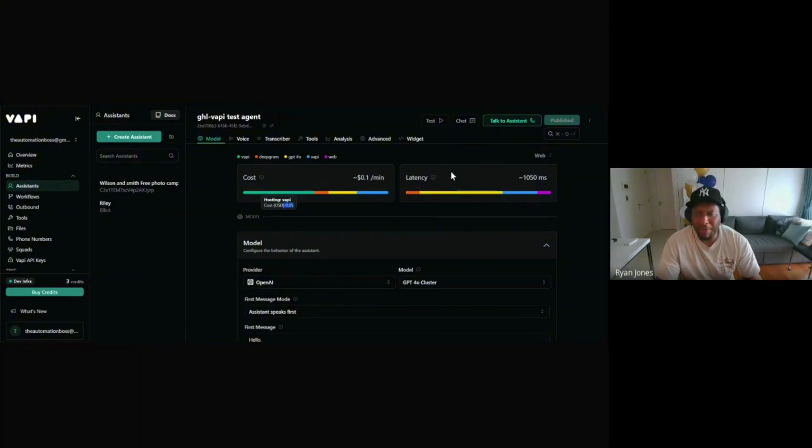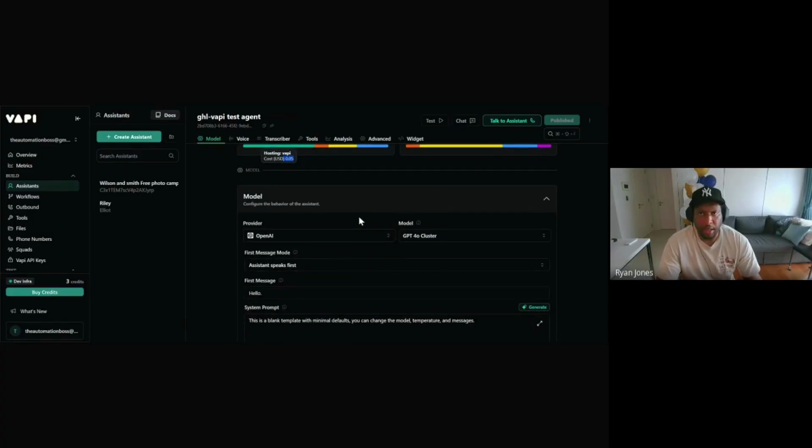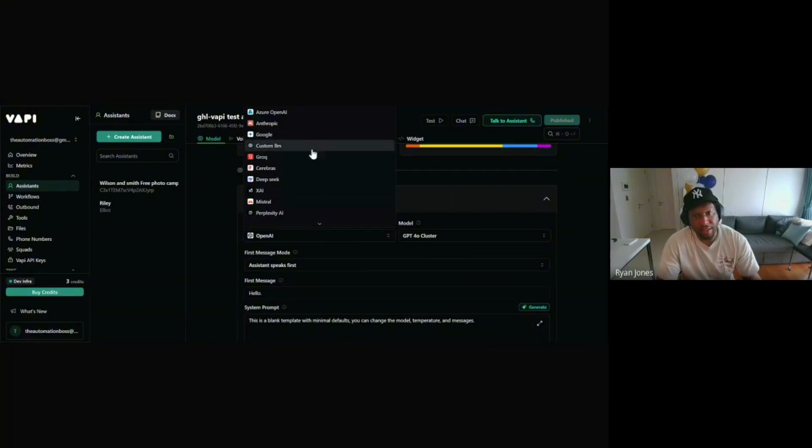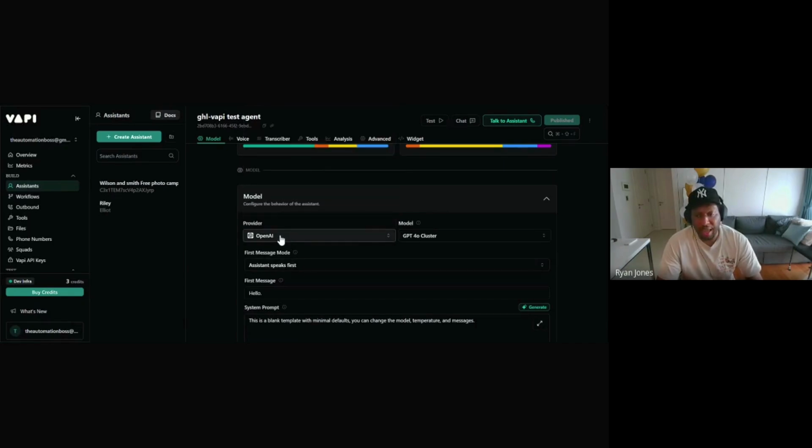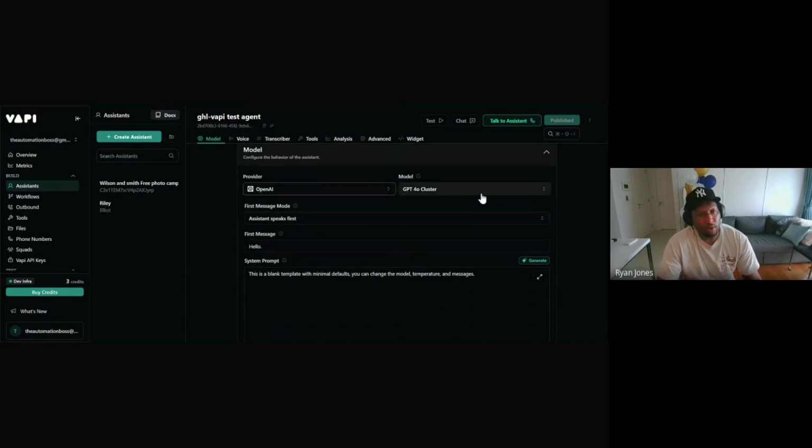Things that may or may not affect latency are going to be a couple of different things. It's going to be which LLM you use, whether that's OpenAI, Anthropic or Claude, Google Gemini, or DeepSeek. I keep it simple. I just use OpenAI and the model. Vapi already has multiple models and LLMs that you can use, whatever you like the most.